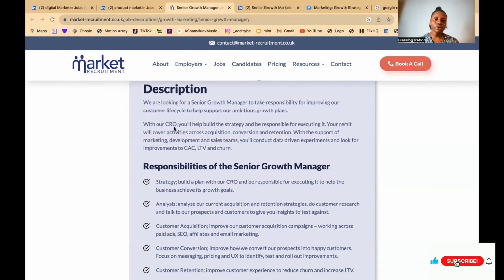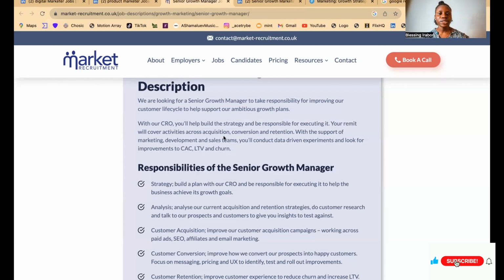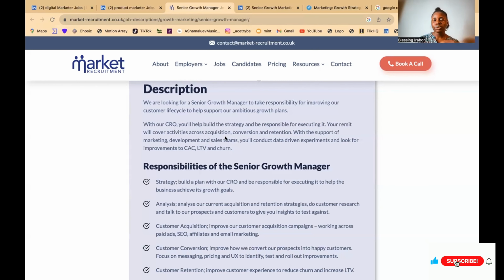You will work with our CRO, which is conversion rate optimization. You will help build the strategy and be responsible for executing it. Your remit will cover activities across, remember what we just said, acquisition. And in the acquisition stage, you need digital marketing tools such as SEO, SEM, Facebook ads, social media marketing for acquisition, conversion as well, then retention. Also, you require this digital marketing experience and tools in your toolkit to use as a growth marketer.